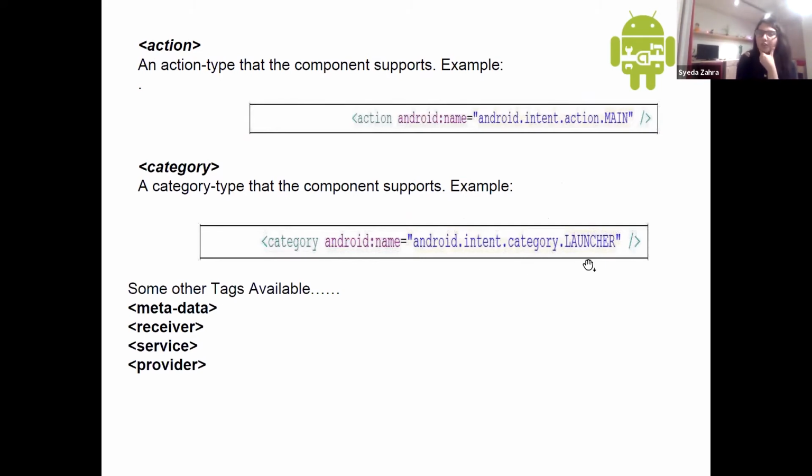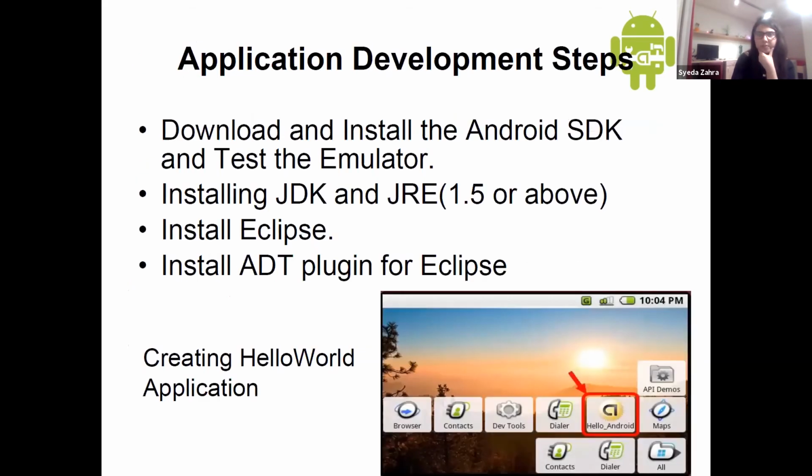So this launcher will depict that once the user clicks on a particular Android application, the required screen would be launched. First of all, I will show the application development steps for a person who is really new in the Android field and wants to learn it. Basically, the steps would be to download and install the Android SDK. It's free and open source, and you can just search for it on Google, download and install the Android SDK and test emulator. You can download it from their website.